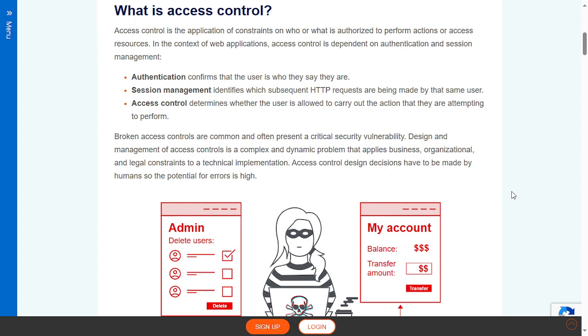Broken access controls are common and often present a critical security vulnerability. Design and management of access controls is a complex and dynamic problem that applies business, organizational, and legal constraints to a technical implementation. Access control design decisions have to be made by humans, so the potential for errors is high.